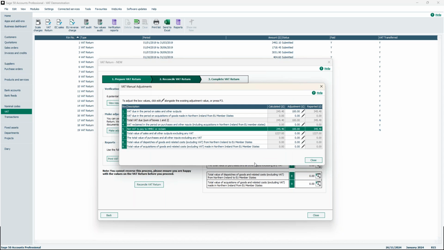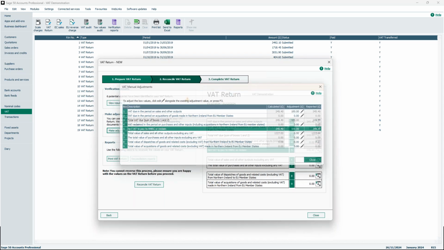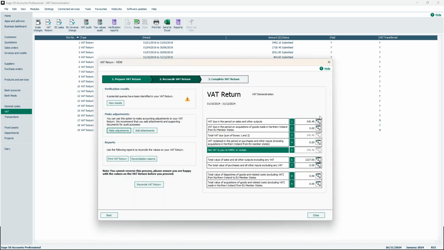And you can see there what it's done is it's shown me what was originally calculated, what the adjustment is, and then what the new reported figure is based on that adjustment. So now when I close down out of this window, my box 1 has that new inflated figure as a result of that adjustment.